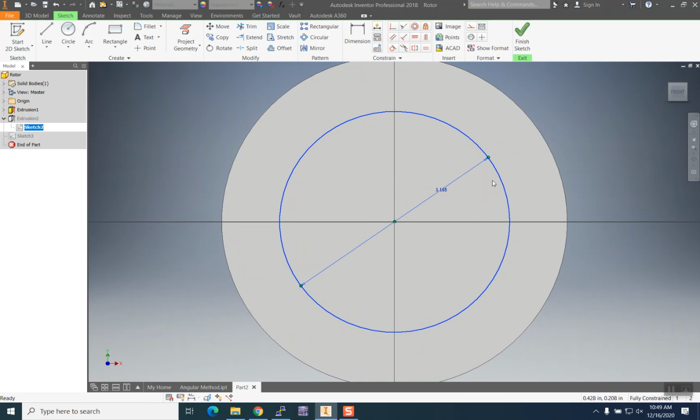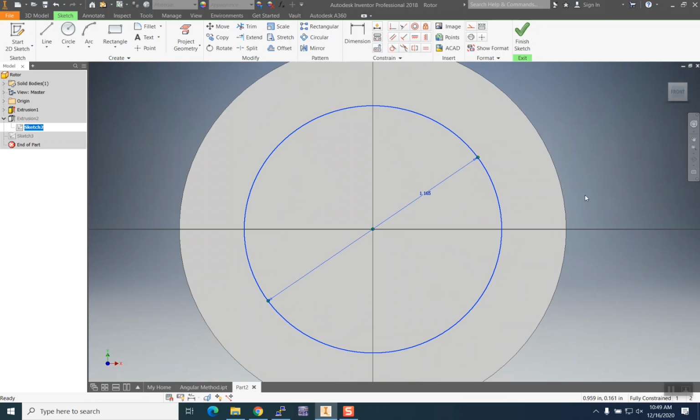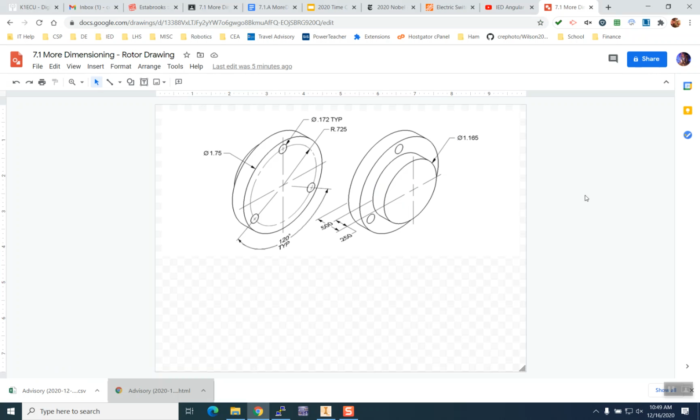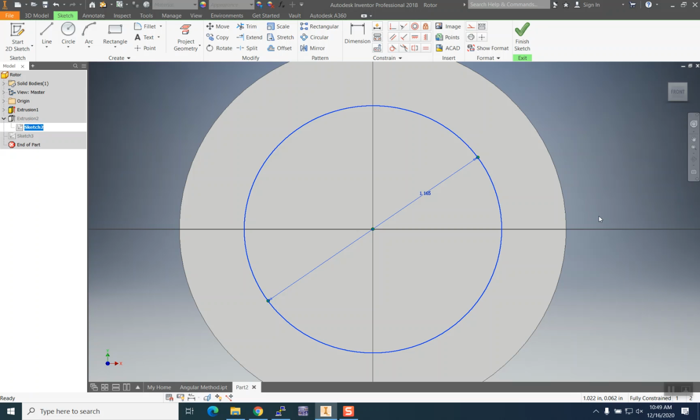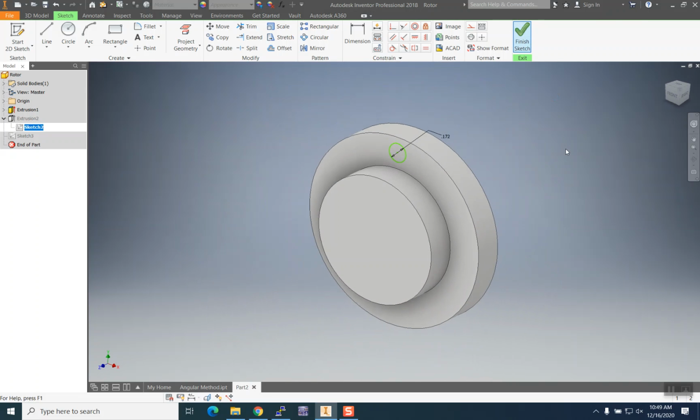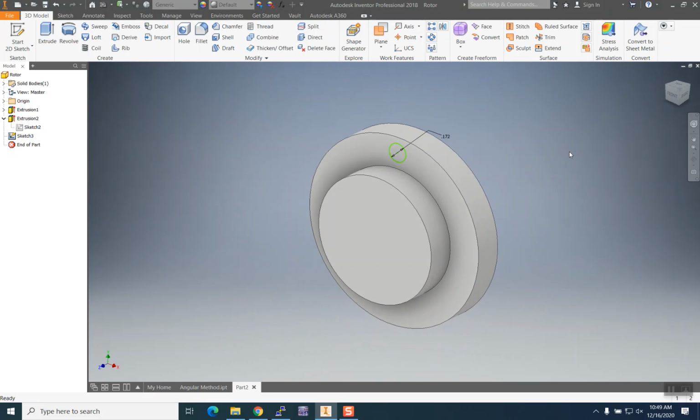Again, always check my dimensions. I make mistakes, so check it against the drawing. Here's the drawing we're working from. And here's the part. Finish that. So now we have the basic shape with the two extrusions.